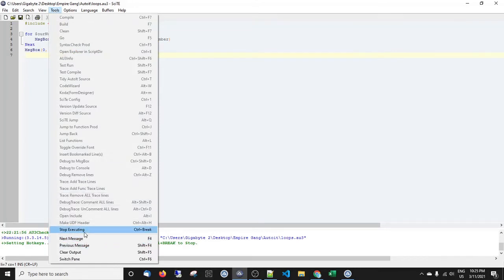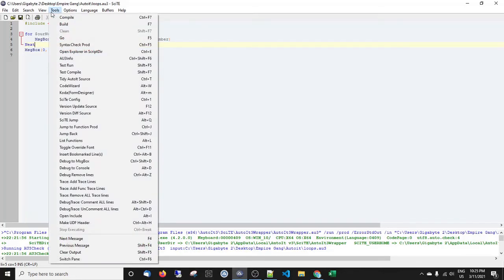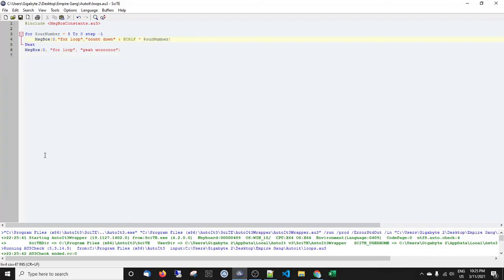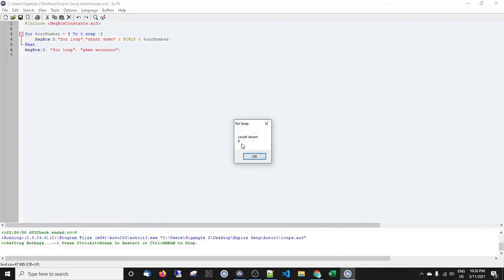I didn't quit the last one. Naughty. Right. Tools. Okay. So countdown zero. Oh, I didn't. Hold on. Few corrections here. Goodness, it's getting late. That's the excuse I'm going to use. Countdown five, countdown four, countdown three, countdown two, countdown one, countdown zero, and then yeah, woo.